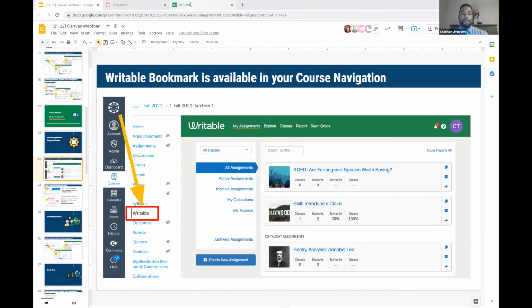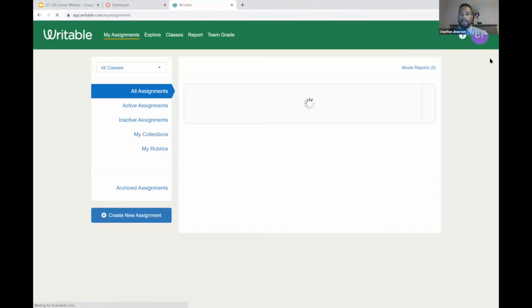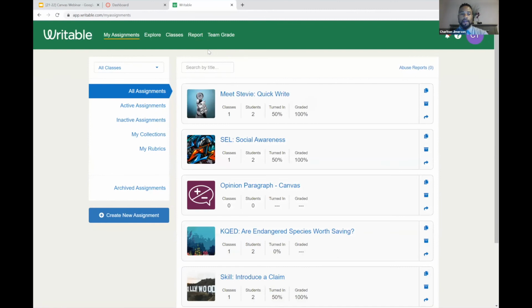So I will show you what that looks like following a click from within your Canvas course. So I'm gonna log in as the teacher, and because there's no sign in with Canvas option, you can use your Google or Microsoft logins. And so I'm going to use a Google account to log in as the teacher. And it's the same look and feel as when you click on it from within Canvas. Takes you right over to our site.